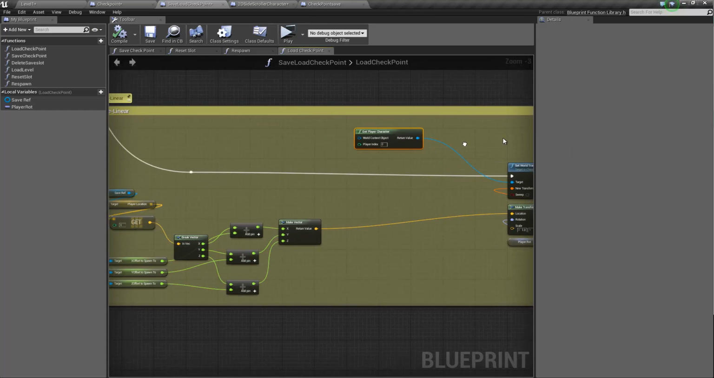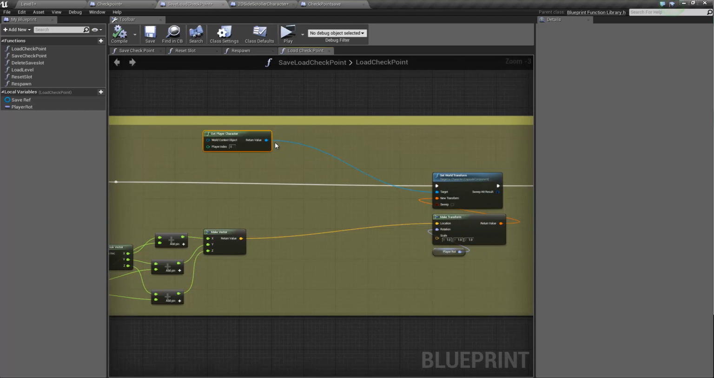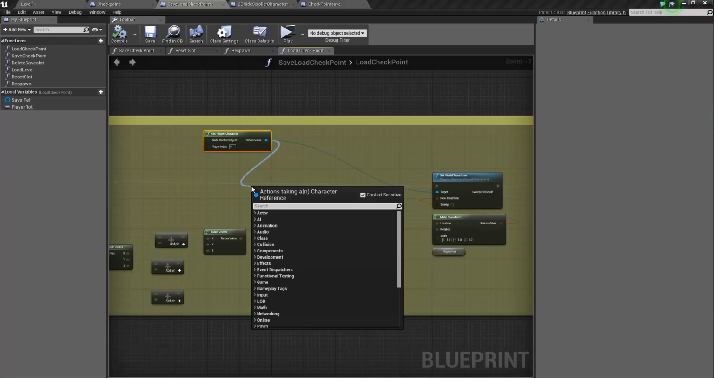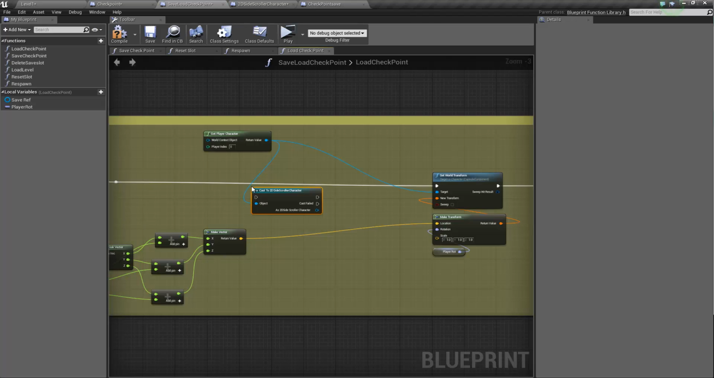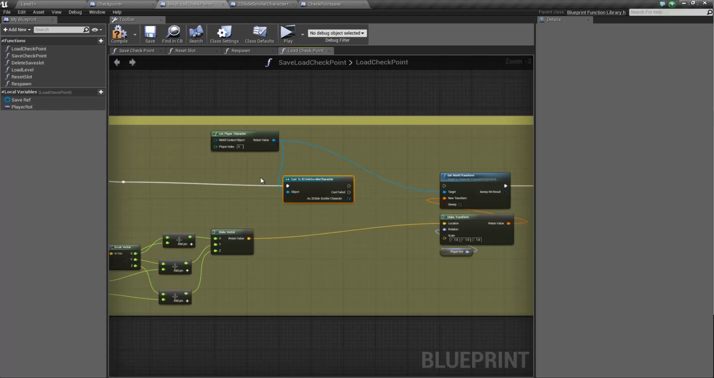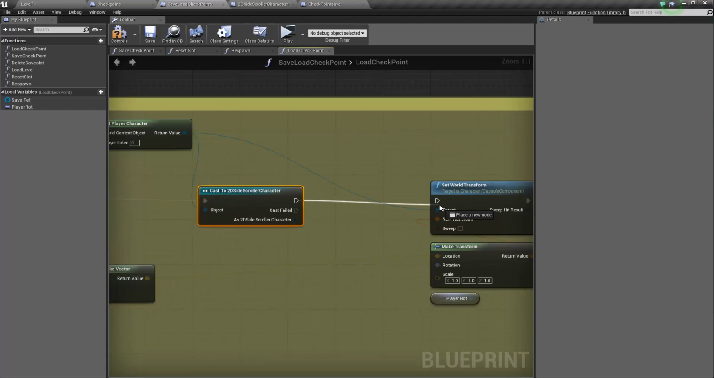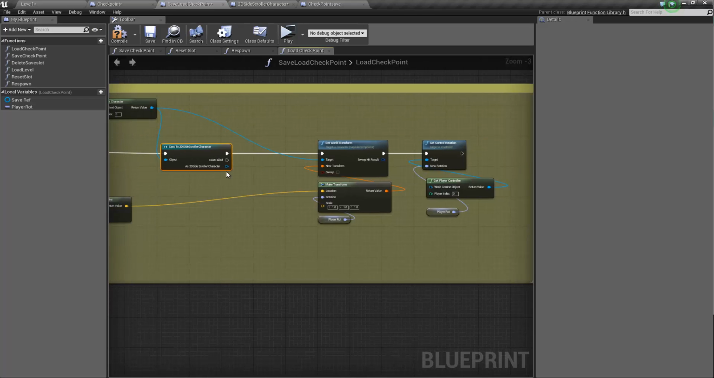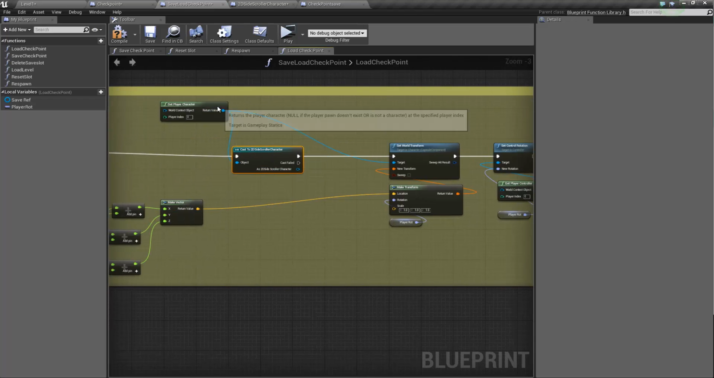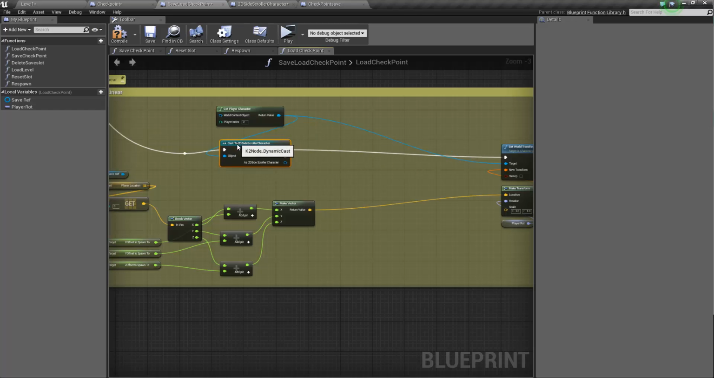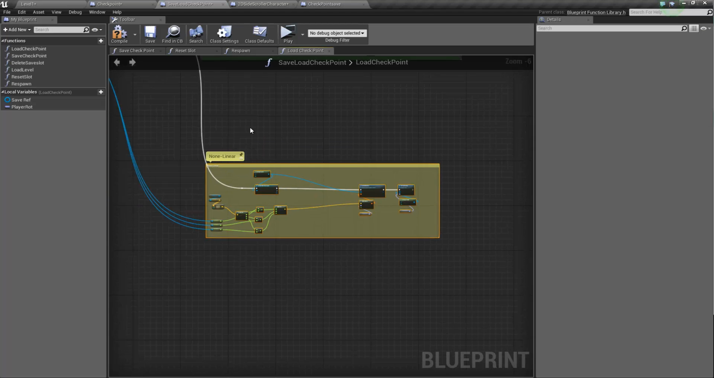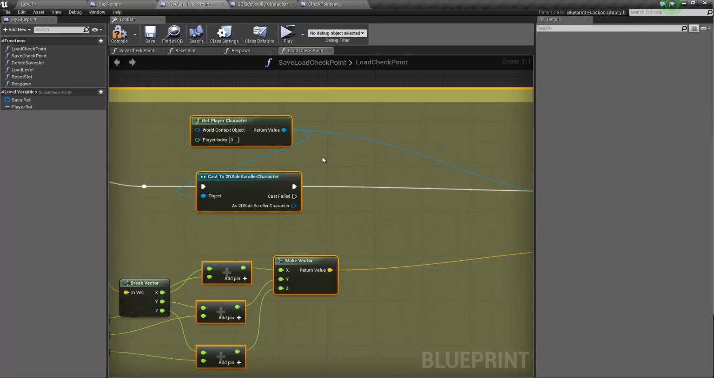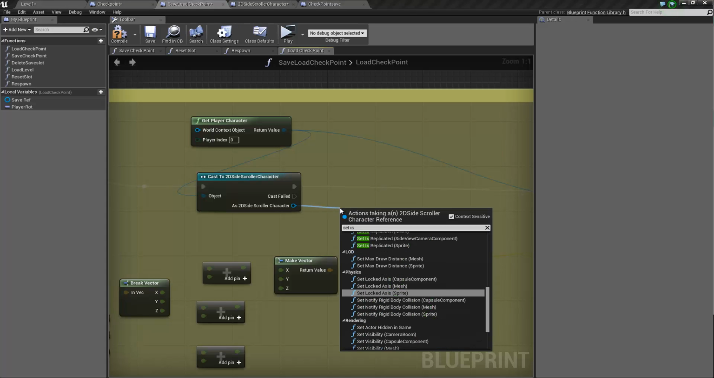We're using get character here, so I'm just going to cast to my character because that's the one I want to pass my variable to. If you're passing this to another actor, you cast to whatever actor you need to get. It doesn't really matter if you do it before this or after. It's in this section that you want to set your new variable. So, set is small.